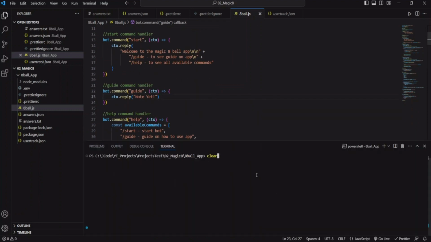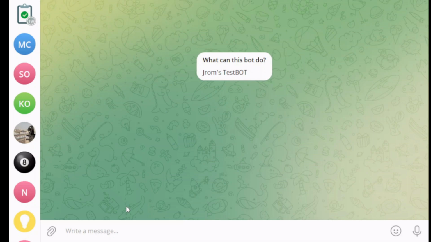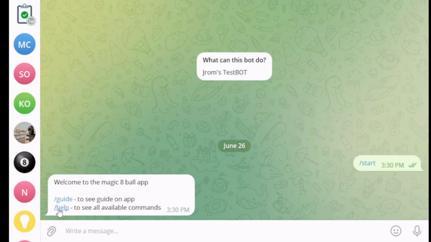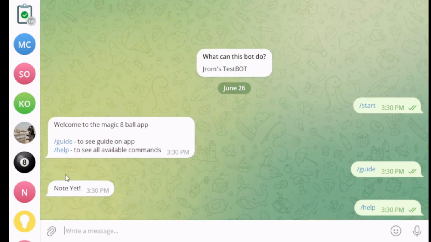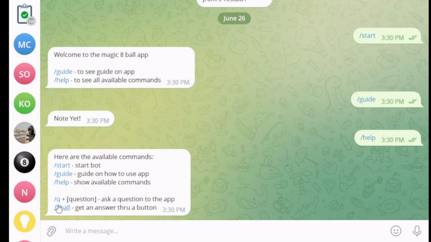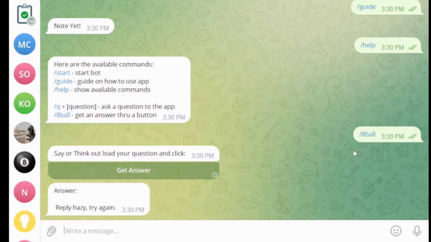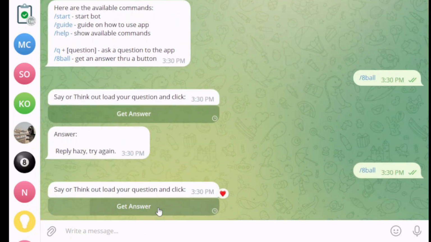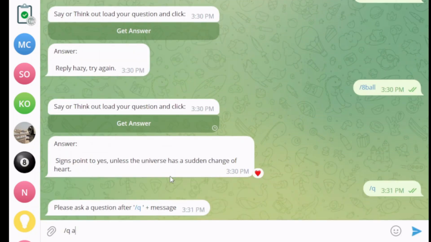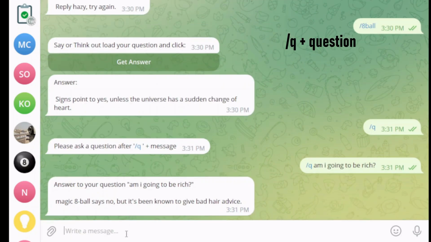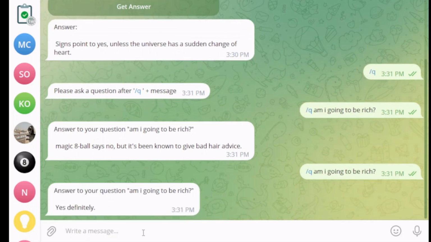Alright, it's time to test our fully functional 8-ball app and make sure everything is working smoothly. Let's go through all of the commands we've implemented. /start, /guide, /help, /8ball button. Okay, let's repeat the /8ball button command. Okay, let's ask a question. Am I going to be rich? Let's ask that question again. Fantastic. Our app is working flawlessly.